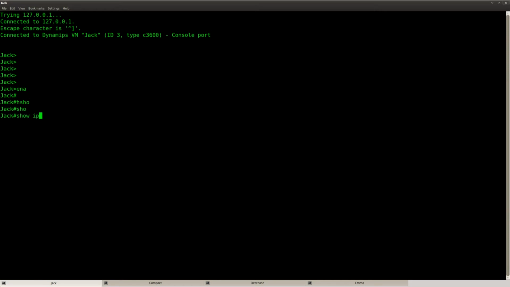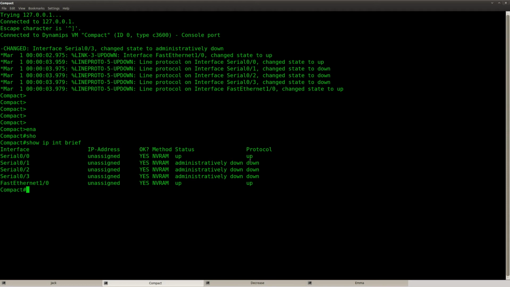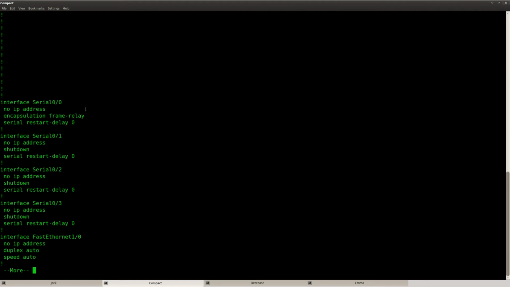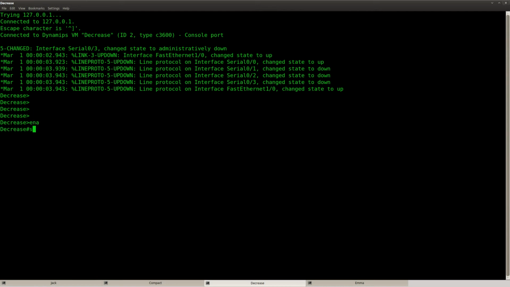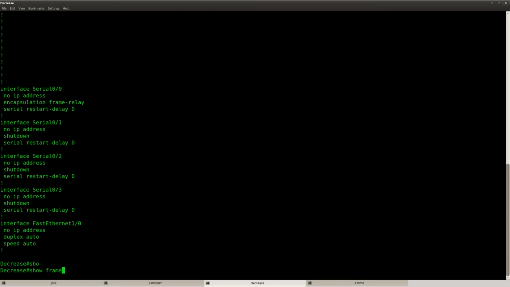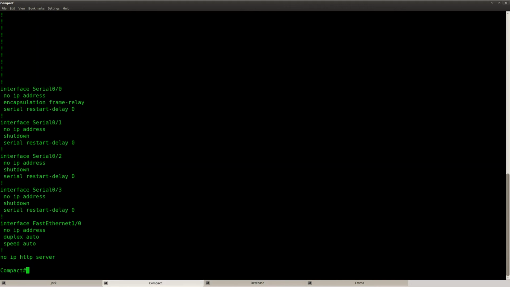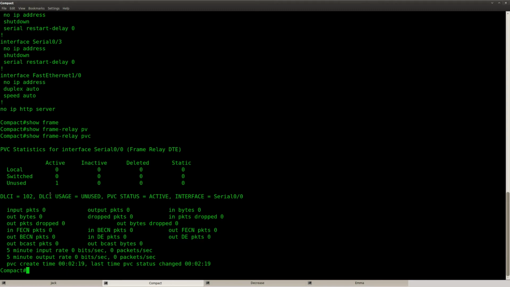First of all, let's check if router Jack has this IP address, and it does, 12.1. Router Emma has 12.2, so that's all good. And let's configure the bridging on router Compact. It seems that my frame relay setup is working. Let's verify it. So I can see encapsulation frame relay here, and I can see encapsulation frame relay over here. Show frame-relay pvc will tell us the DLCI number, which is 201 on router Decrease, and it's 102 on router Compact.